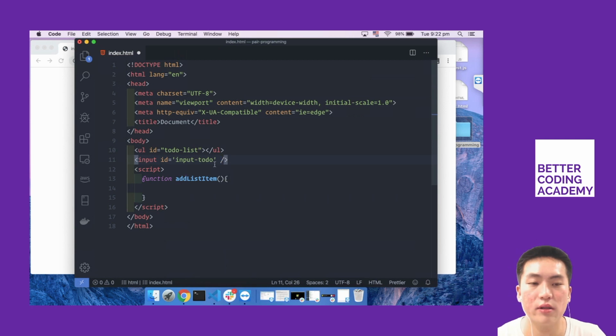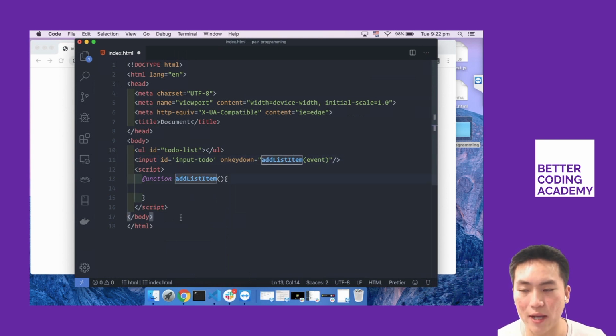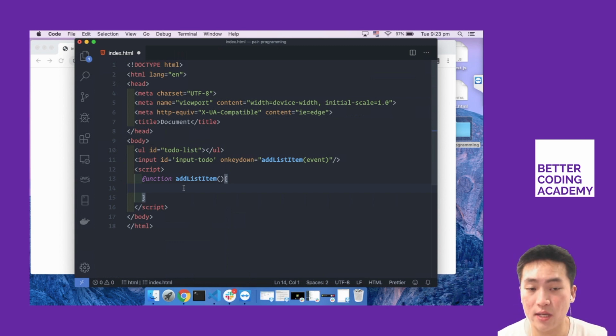You see, because now if you do something like on key down equals add list item, with event or whatever, then all of a sudden this becomes tied to that. Your HTML then starts referencing your script tags. Yeah. And you have a whole bunch of functions in your script tag which don't do anything. But it should be the other way around, where your script tags enable your HTML to work.